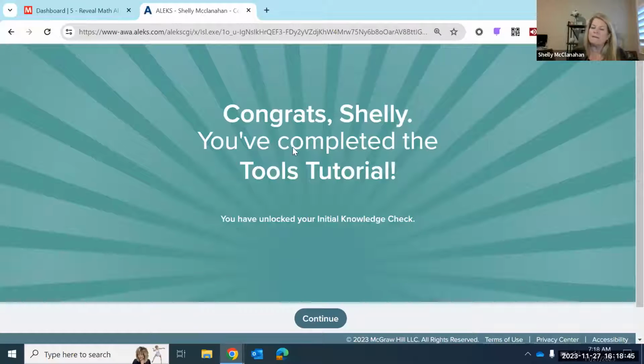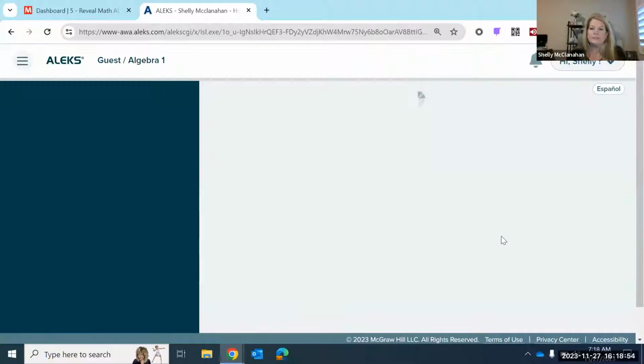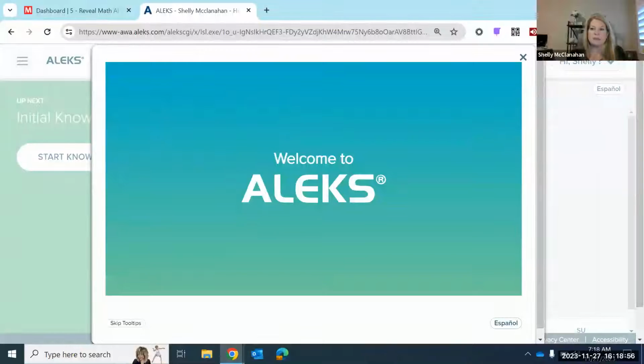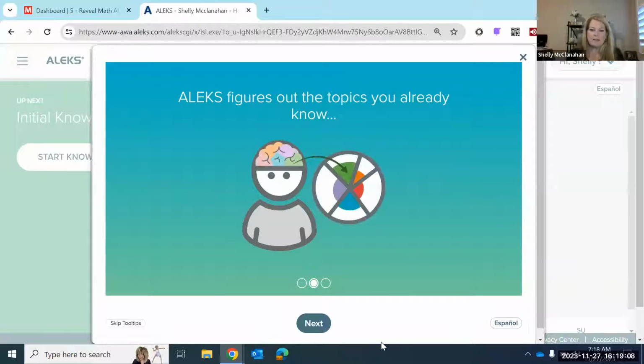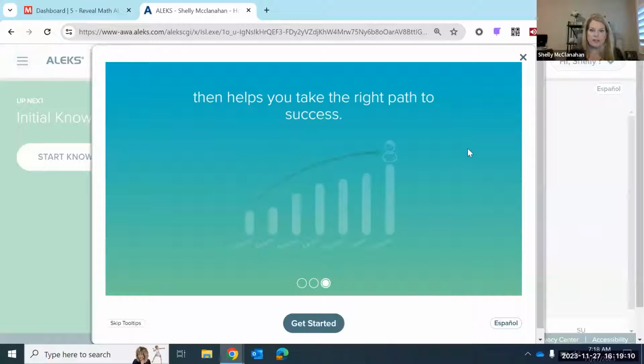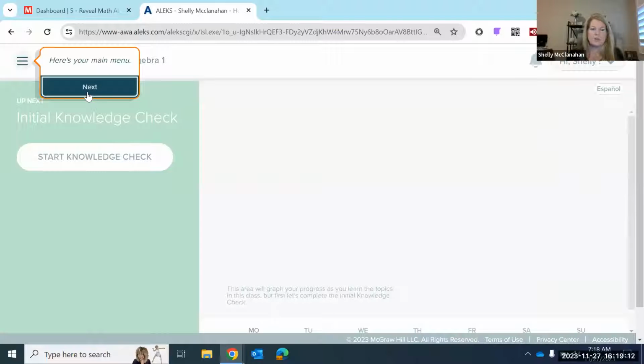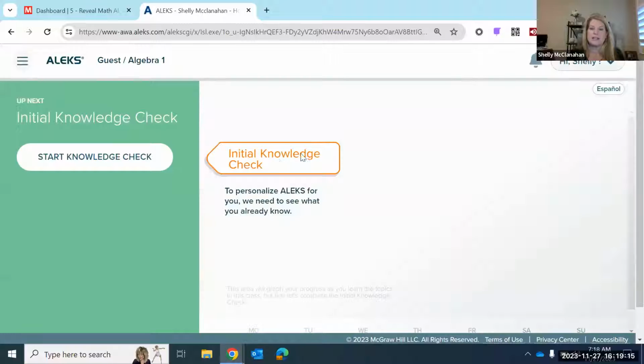So again, about 5 minutes, they'll finish the tools tutorial, and they'll unlock what's called the initial knowledge check. And some of you might have students who are here at this point. Now, the knowledge check itself brings up some really key points. If you have a pencil and piece of paper, I want you to write yourself a couple of notes. Again, it reminds students that it's personalized for them, and we already went through this part. Hold on. And so when we start our knowledge check, one of the things that they need to be sure they are doing.